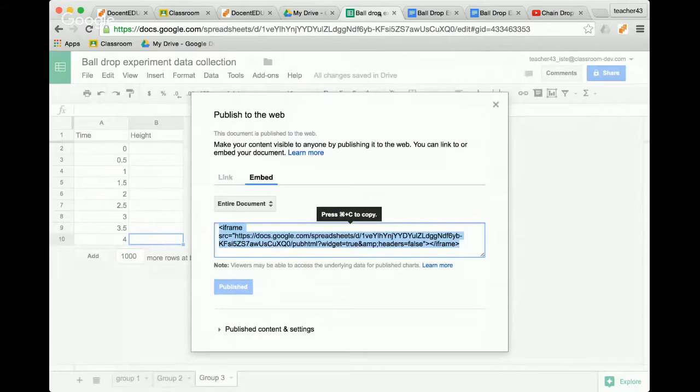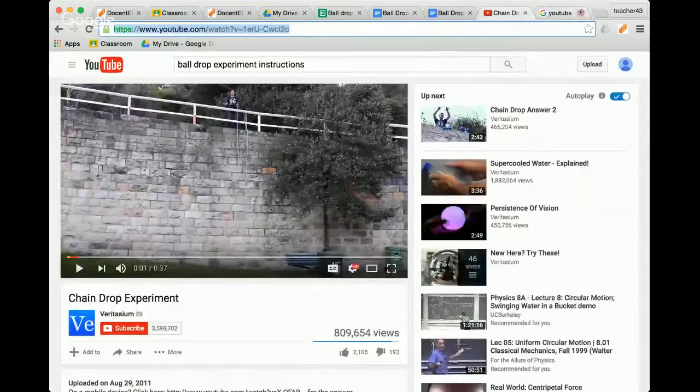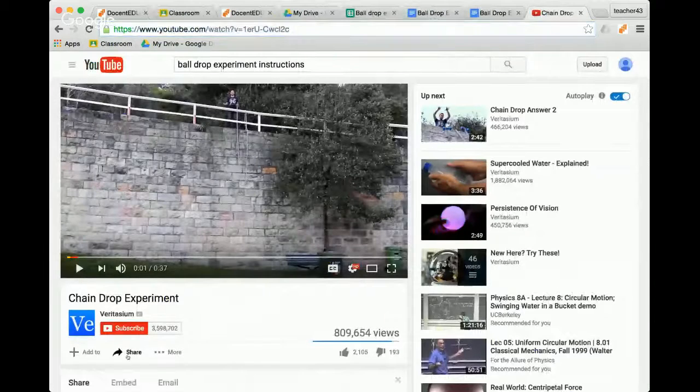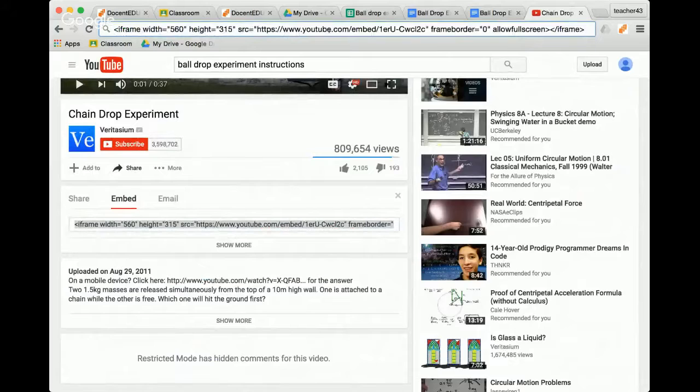There are a couple of different ways you can do that. The easiest one is to take an existing YouTube embed code. So I'm going to go to that one, click on share and then embed, and I'm going to copy this code right here. We're doing a little bit of coding here. So now you can tell your students you know how to code HTML.